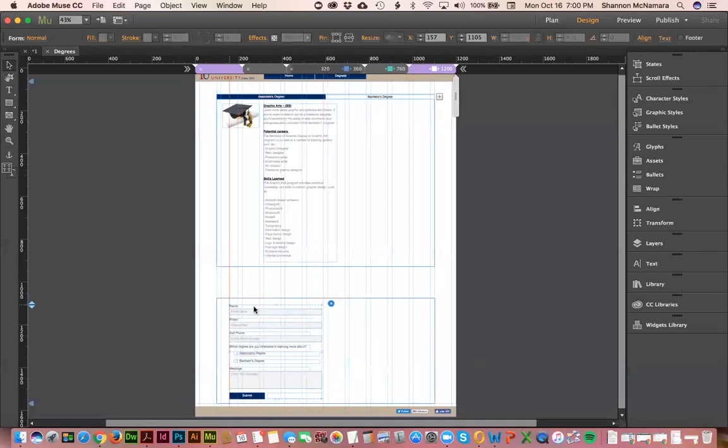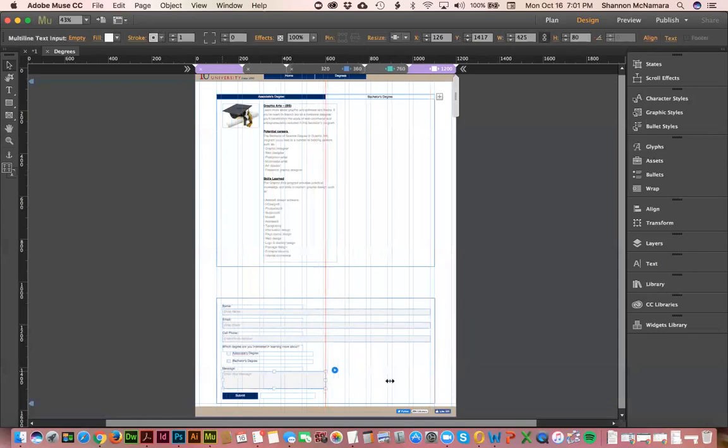So just kind of bring it over. And you have to grab each field, basically. Click, click, click, click, click. So much fun.